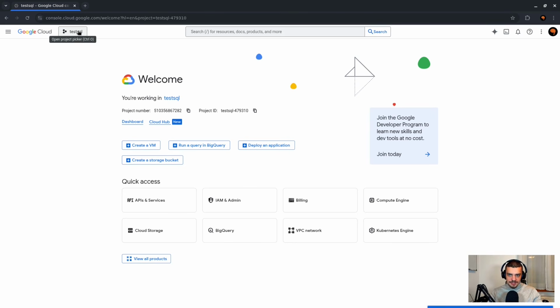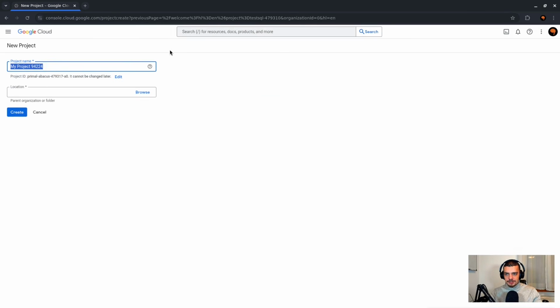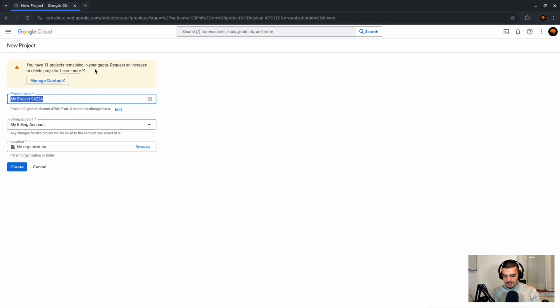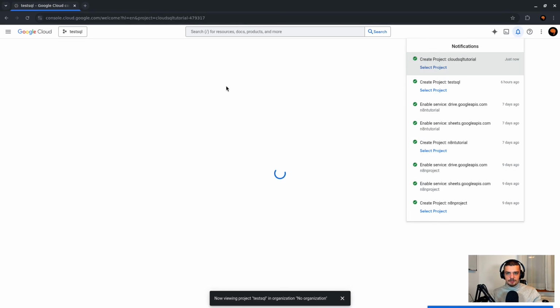Google console. So make sure you have an account, log in, and create a new project by clicking on New Project. Call it whatever you want. I'm going to call this one Cloud SQL Tutorial. I'm going to attach my billing account, create this project, and then select the project.